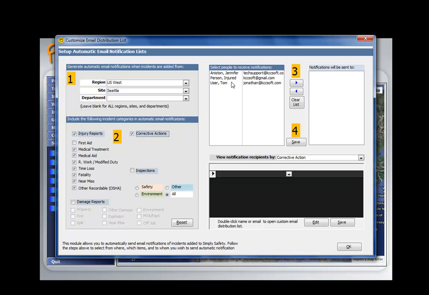In section 3, I'm going to pick the person that I want notified. So I'm going to say I want Tom User, who's an active person in the People module that has an email address, to be notified. So I select Tom User, and I use the right arrow here to move him over into the notifications list. Then I go down to section 4, and I click on Save. Then Tom User is added to the list for corrective actions. Now if I was to switch this over to injuries, Tom User is also in the list for injuries.